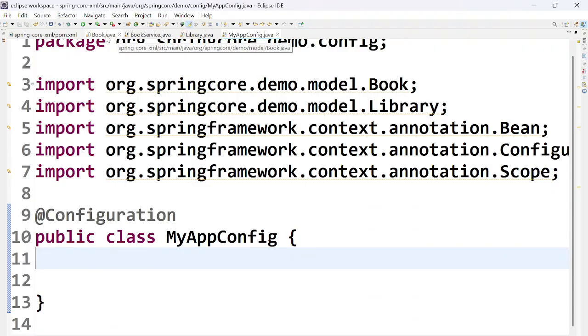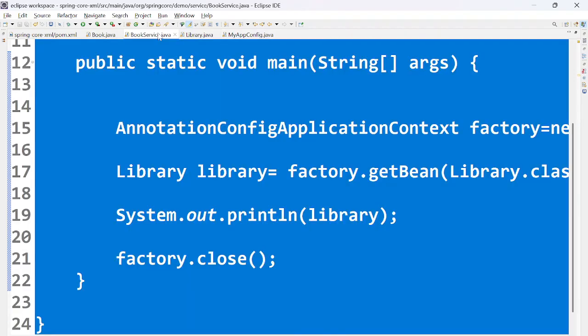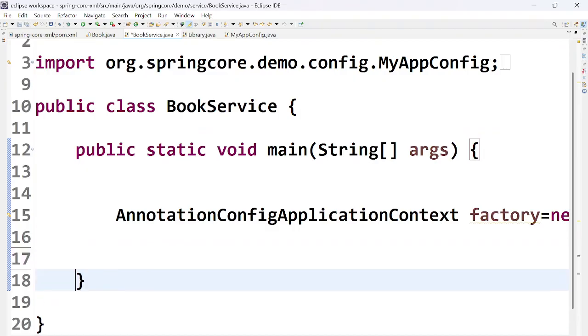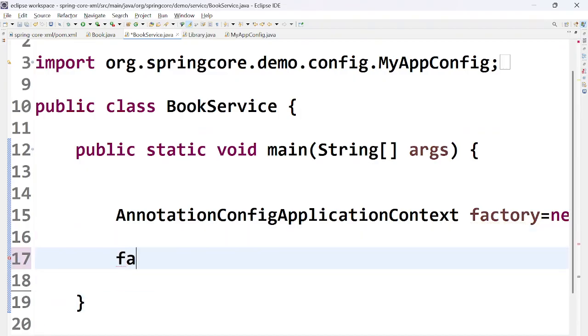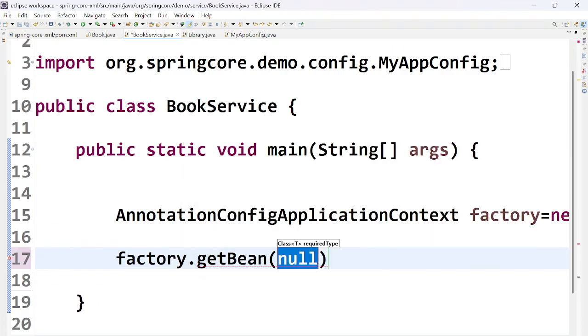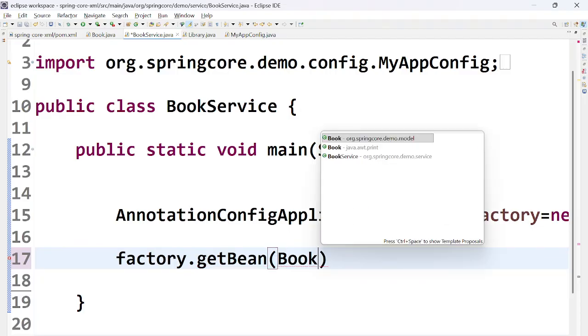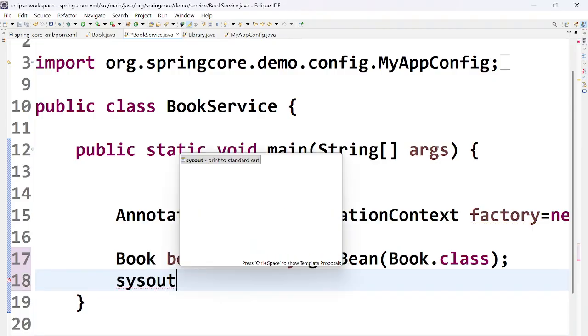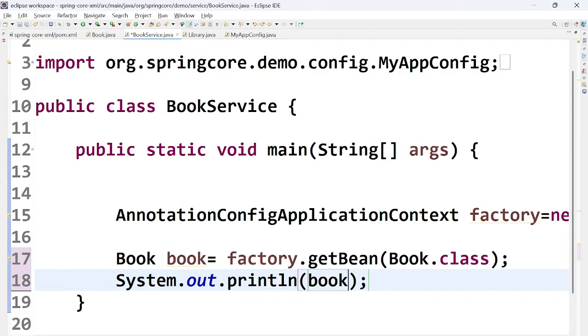Now let's go to the service as well, and inside the service let's not take this library and everything, let's just remove that and keep it simple. And from the factory let's take just the simple book, library.getBean, which is going to be of type Book class, Book.class. I'd like to have that book initialized and print the book. Okay, let's save it now, and let's create the bean using the component.